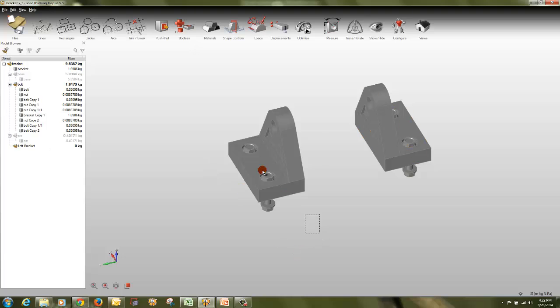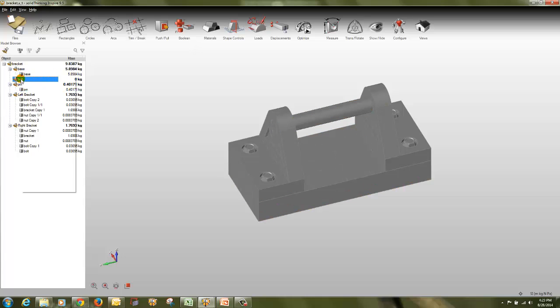So I will select these and move them to the left bracket. One more assembly, right bracket, and select these and move them to the right bracket. So I'll turn on this and this. I can delete this bolt. So now I have a base, pin, left bracket and right bracket, four components.